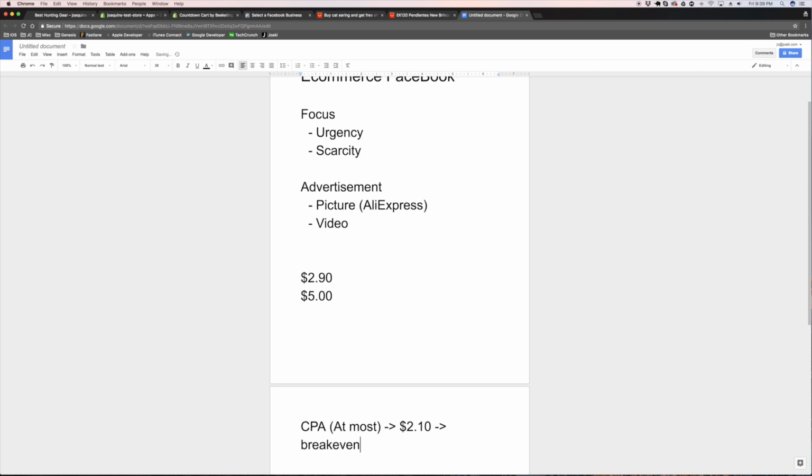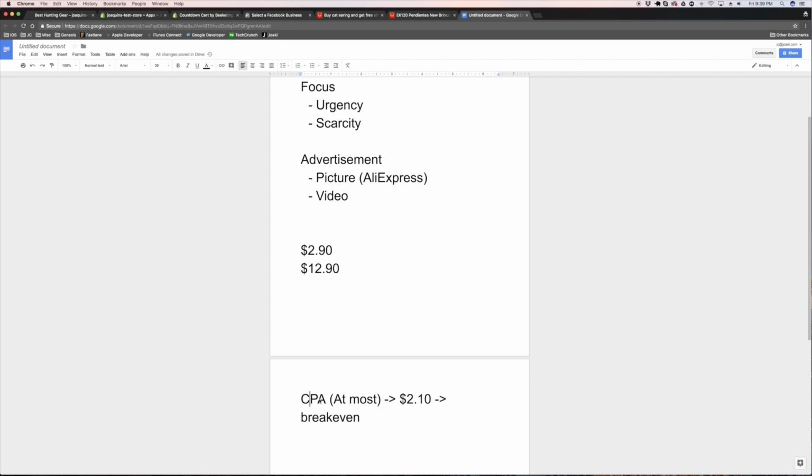And obviously you're not doing this to break even. So if you're able to get this item right here that costs $2.90, and you're able to price it at, let's say, $12.90, just to make the math easier, our cost per acquisition at most is $10. And $10 is a lot of money for a customer. I could probably get a customer for that item for somewhere around maybe $2, $3.